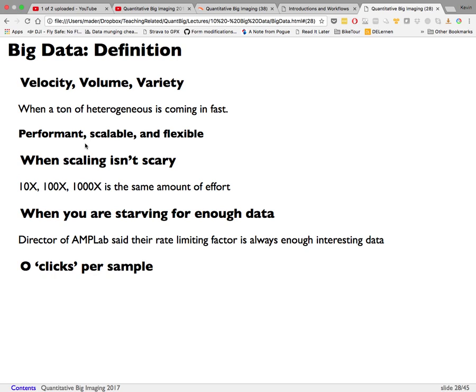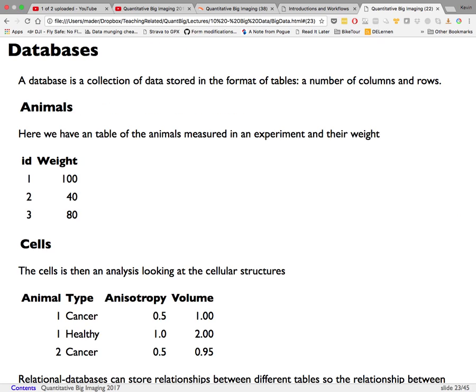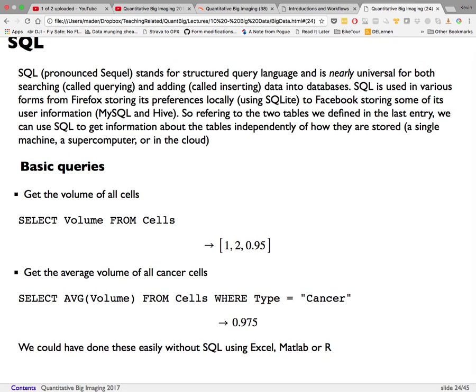The next important key idea from big data is that scaling isn't scary. If you have 10, 100, or 1,000 times as much data, it's the same amount of effort for you. You build tools and analysis approaches that give you this ability to scale easily. SQL has this implicitly. Take the query that we had here: select average volume from cells where type equals cancer. This query looks exactly the same if you have 1 cell, 1,000 cells, 100 billion cells, whatever. It's exactly the same query. You don't have to change your analysis because your data volume got larger.